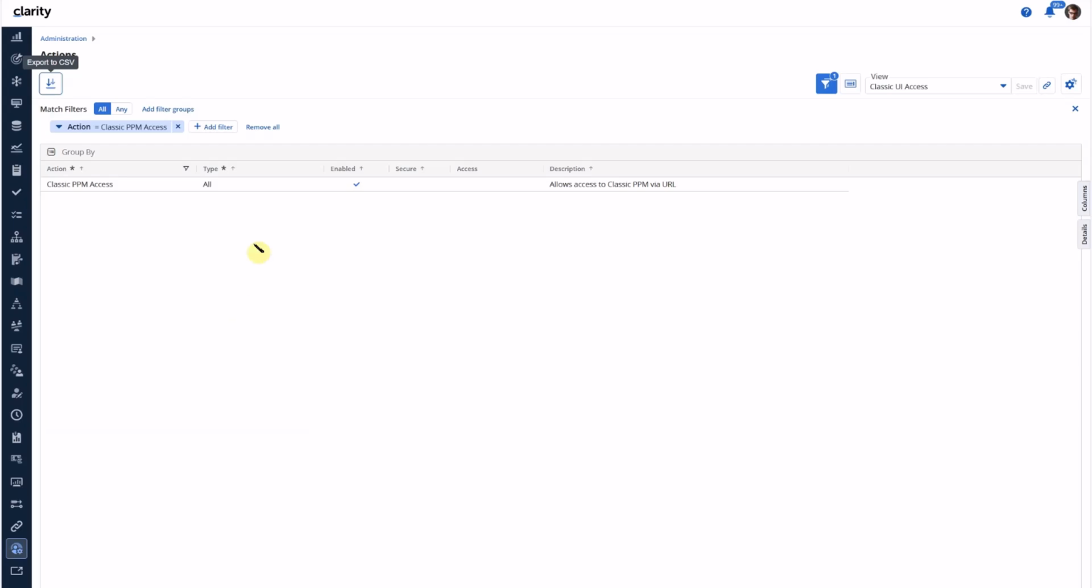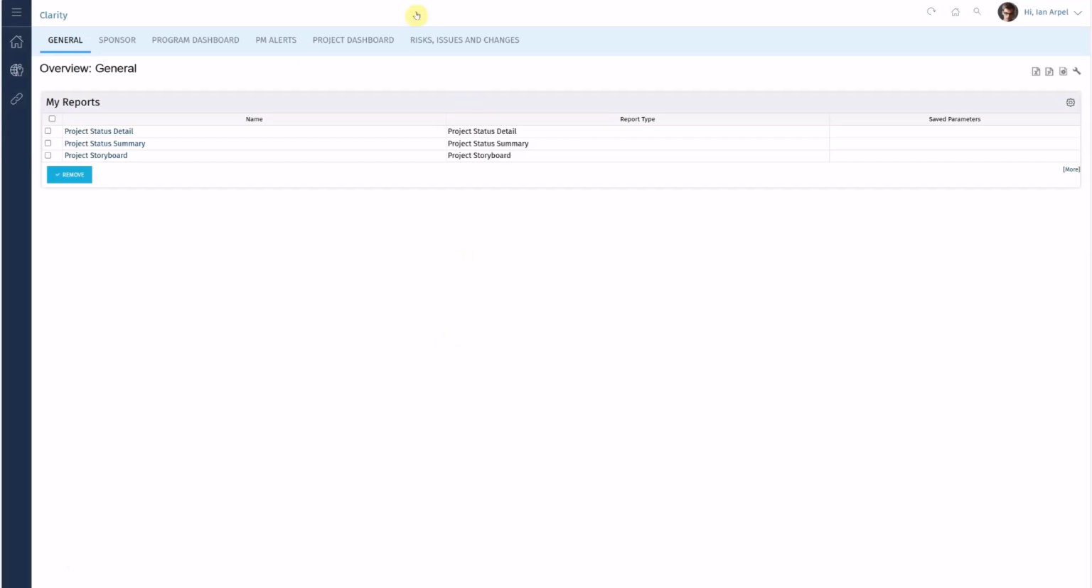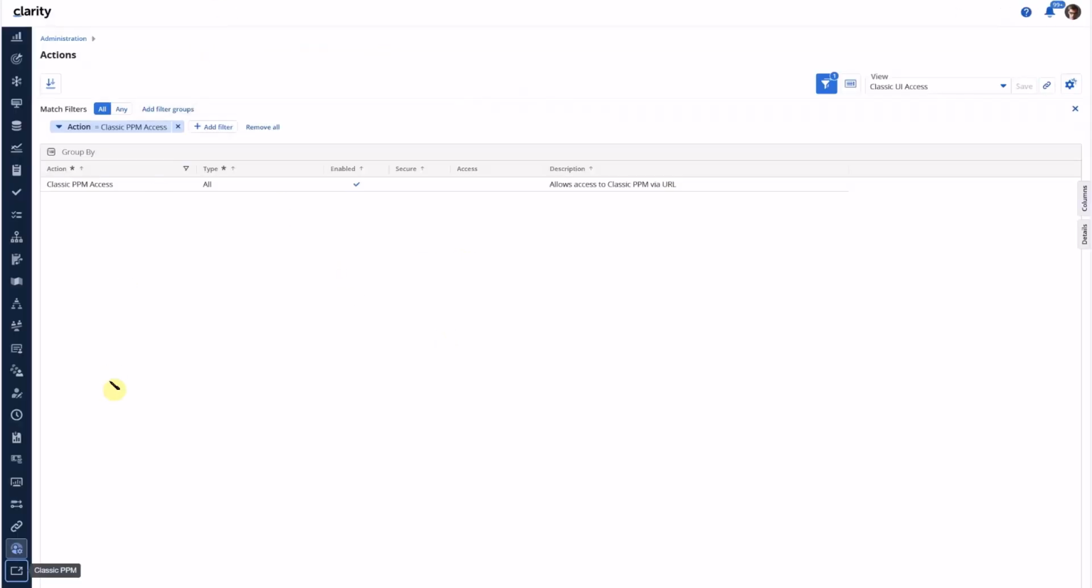All right, so the first one is the default scenario, which is where I have the action and I have it enabled. It's not secured, no access restrictions, it doesn't matter. This is the default setting. In this case, if I now click on the Classic PPM, I am taken directly into the Classic UI. If I go into a channel, I have a link configured here that will take me directly to one of the pages in Classic UI. So it's a channel going into the Classic UI.